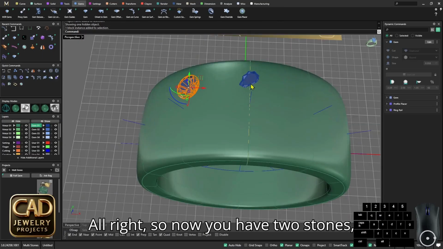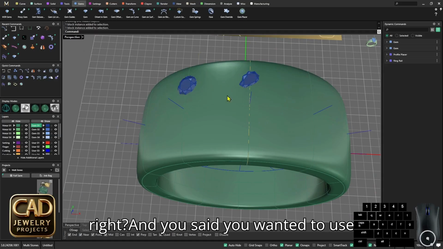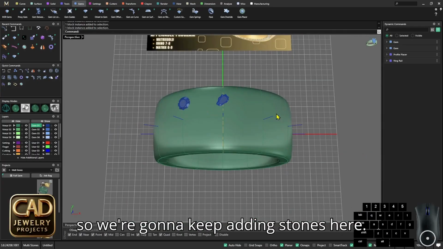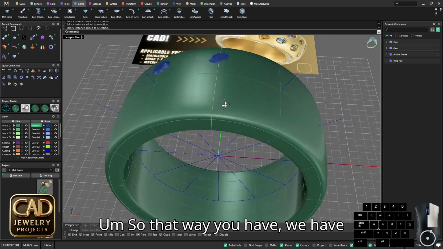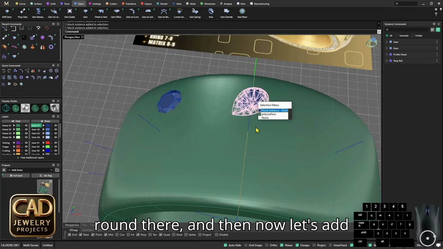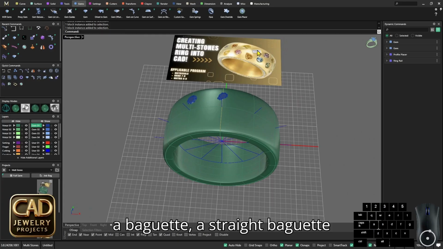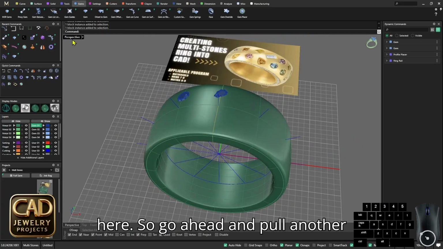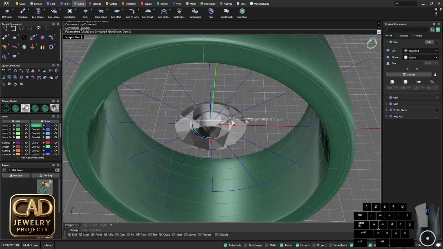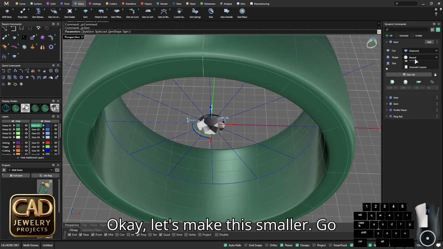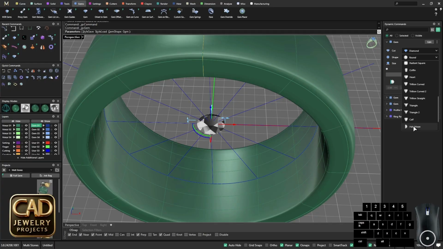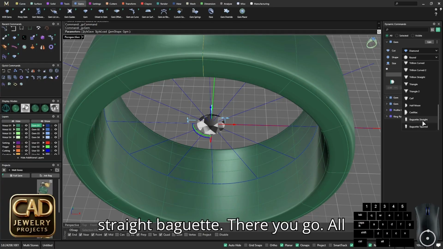So now you have 2 stones, right? And you said you wanted to use about 5 different gems. So we're gonna keep adding stones here, so that way we have a total of 5 different gems. We have round, pear, and now let's add a straight baguette here. So go ahead and pull another gem. Okay, let's make this smaller. Go to dynamic command. We're gonna pull out a straight baguette. There you go.